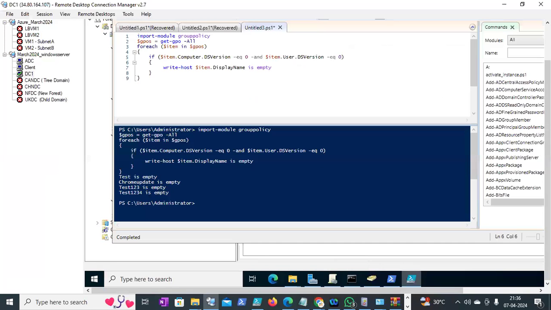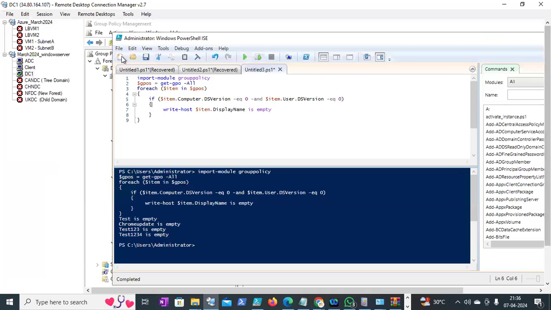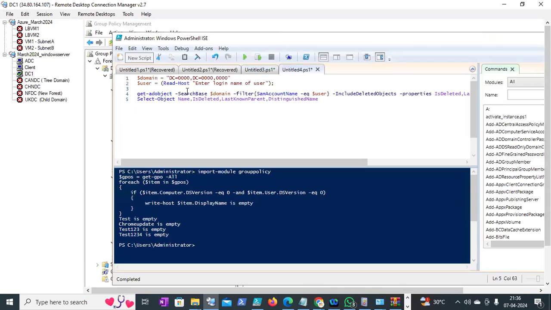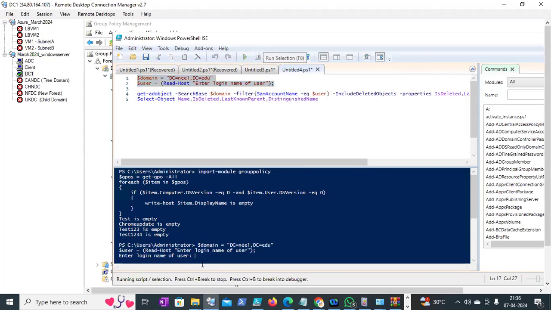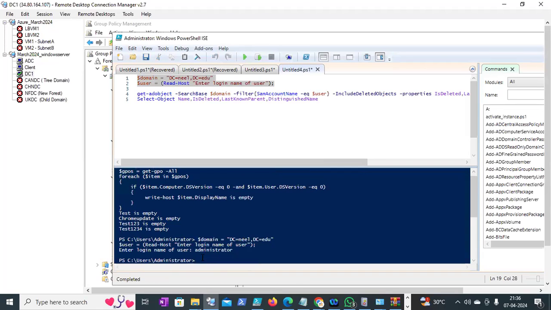PowerShell. Okay, change it. See this, we should be aware of this, right? Edu, and this is for Neil, correct? Yes or no? You should give this detail. When you execute this, enter the login name, user, administrator. So that means we need to run the first line only, right? Just selected now.